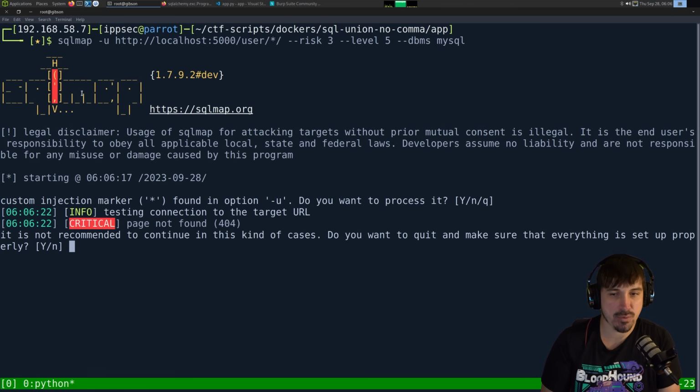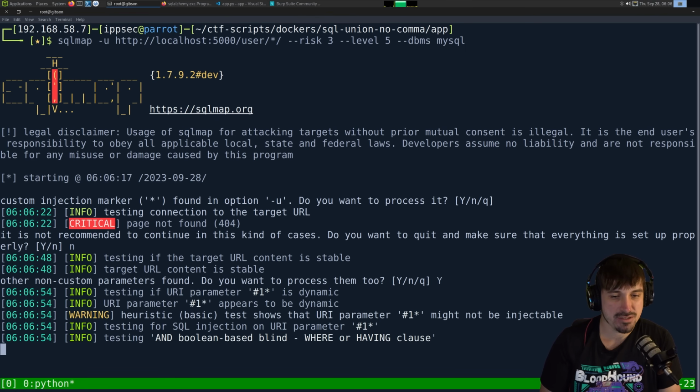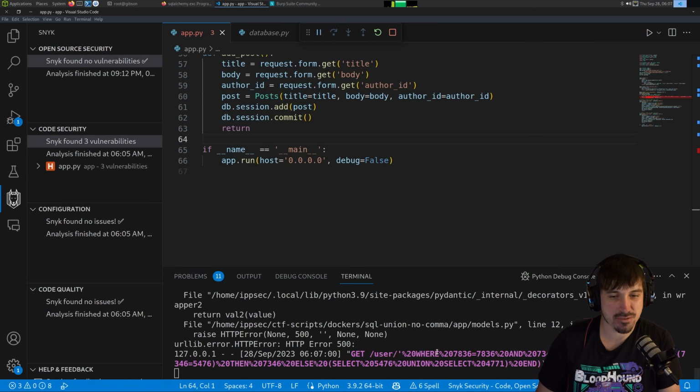So it's asking, do we want to quit and make sure everything's okay? Nope, we already validated exactly what happened, so we're going to do no. And then it found other non-custom parameters. Do you want to proceed? Yes, we do. So now we have it going and trying all the SQL injection. You can see it down here just flying along.